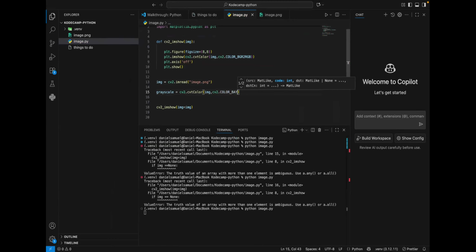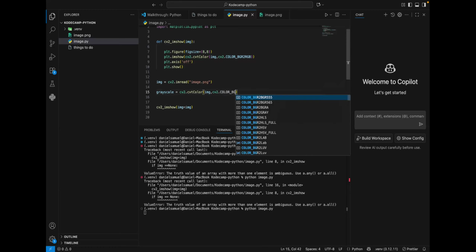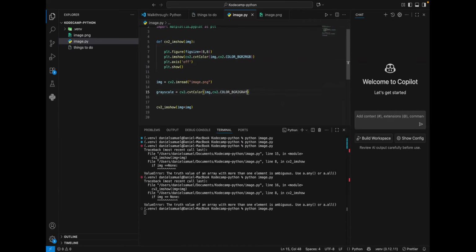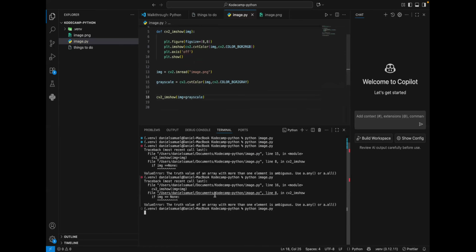OpenCV has a lot of colors you can play around with, a lot of image transformations. So if you look at this, you see cv2.COLOR, right? Then we are saying we are converting from BGR to what? To gray. We're converting the image from BGR to a gray image. And then all we do is just come here and then we show the grayscale.